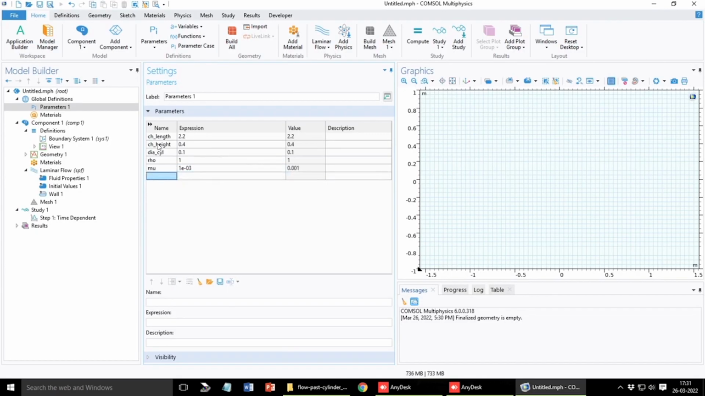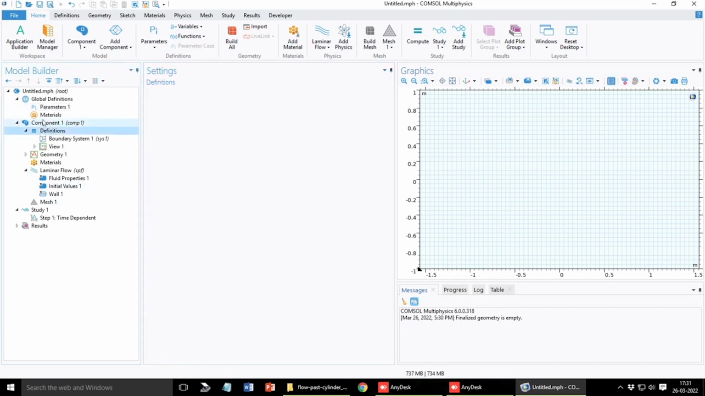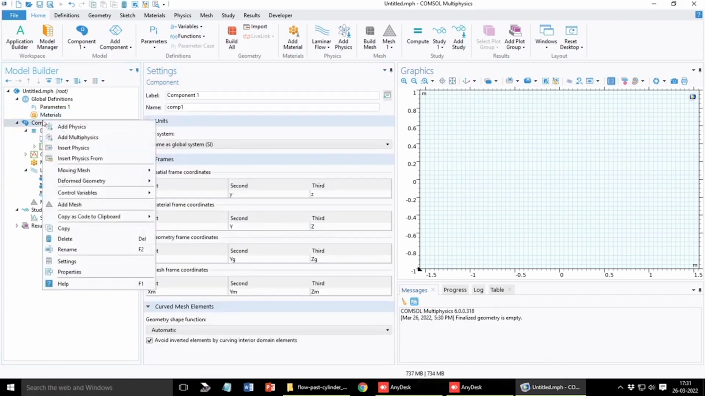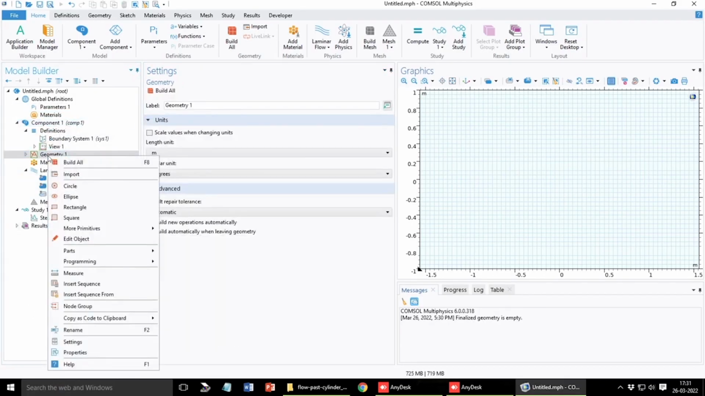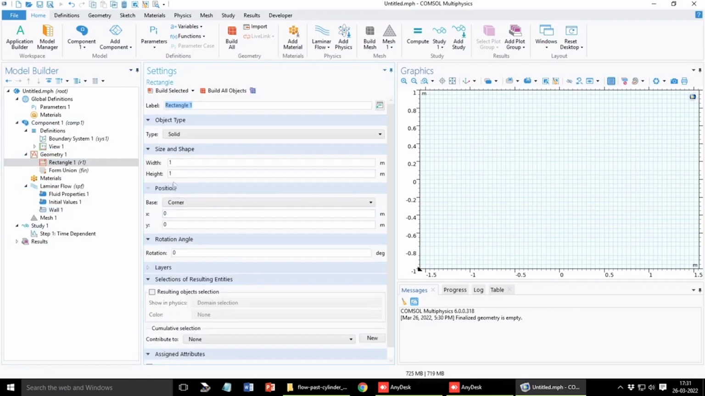And there is something also, u mean. The mean inlet velocity is given as 6 meters per second. Okay, so now let us create the geometry. The geometry is slightly exciting in this problem. So, we go to geometry, first create a rectangle.